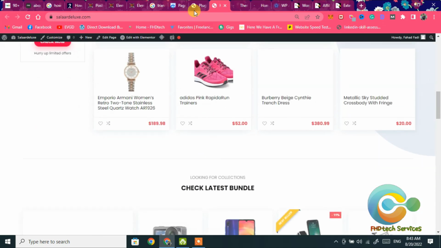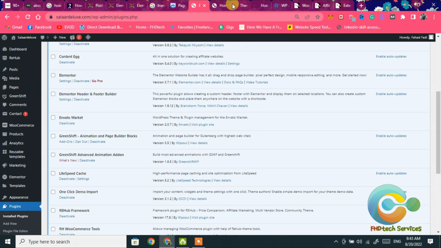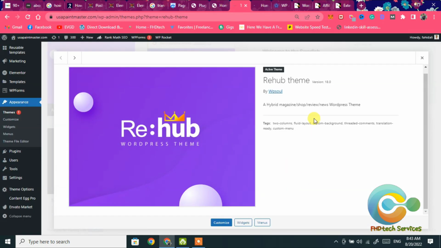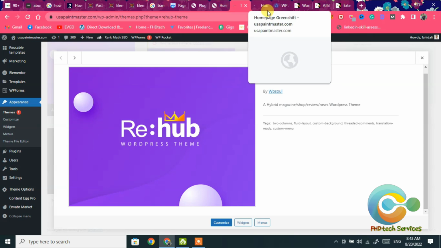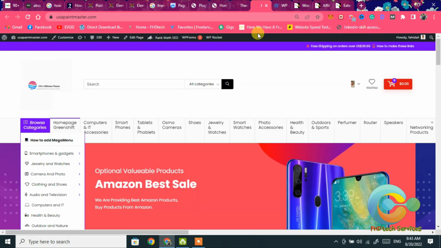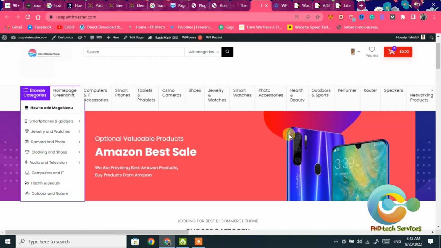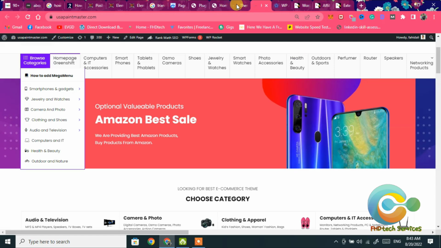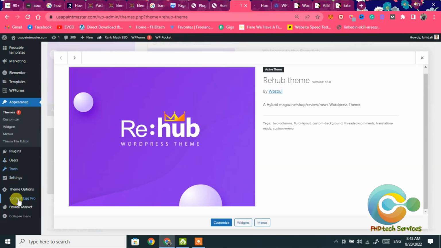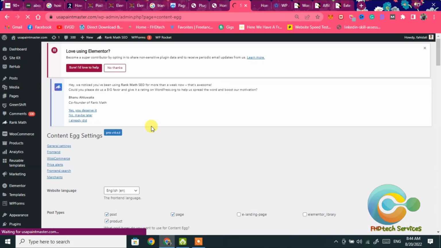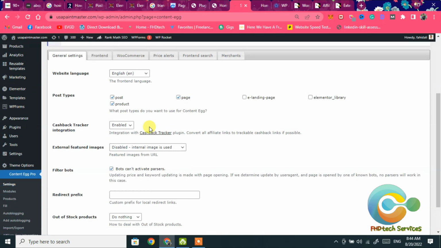About this theme, the ReHub theme is specially made for affiliate marketing. After installing the theme, just import all the data with the one-click demo import. You don't need to work from scratch after importing. After that you can customize it, delete the demo data, and extract and import your valuable content from Amazon, Flickr and so on, that you want. Overview of Content Egg Pro.